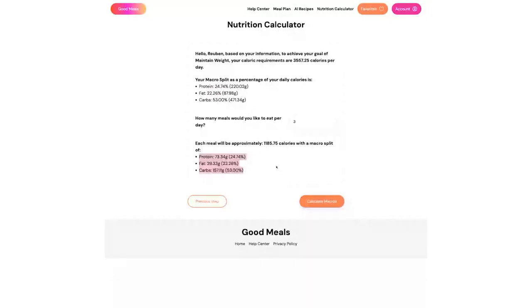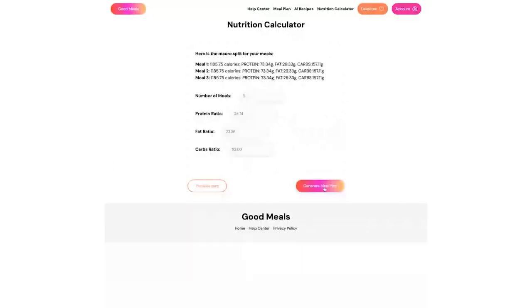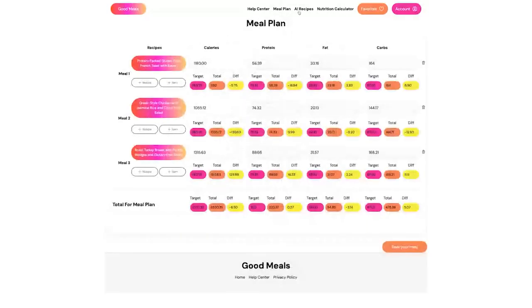So I've got my macros, perfect. Calculate all that, it divides it for me, tells me my protein, fat and carb ratios, and then I can generate my meal plan. I've already done that. So we come in here, and this is where you can start to build out a meal plan. You can see that I've already got my meal plan set up.